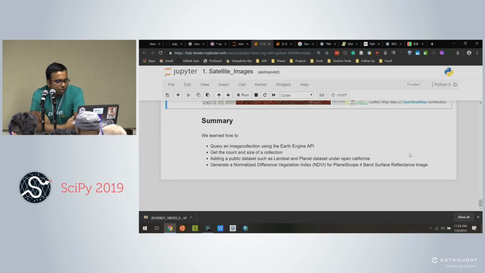Okay, so this is what we did. We learned how to query an image collection from the Earth Engine API, get the count and the size of a collection. Then we added a public data set and a private data set, which kind of is public now for you guys, the Planet data set. And then we generated an index from that.